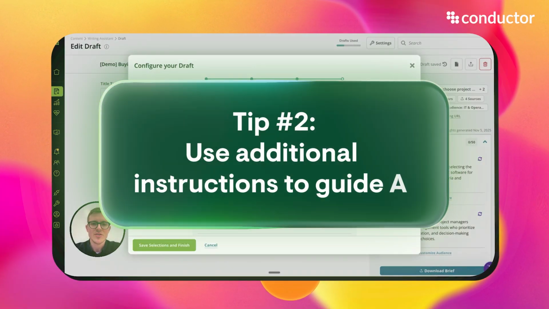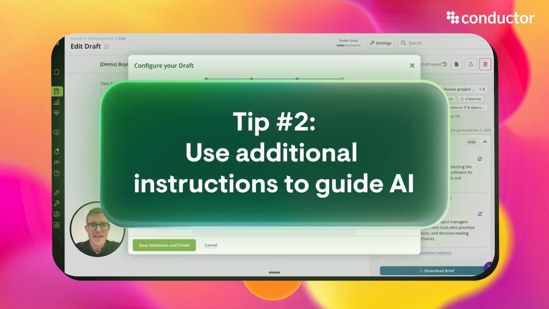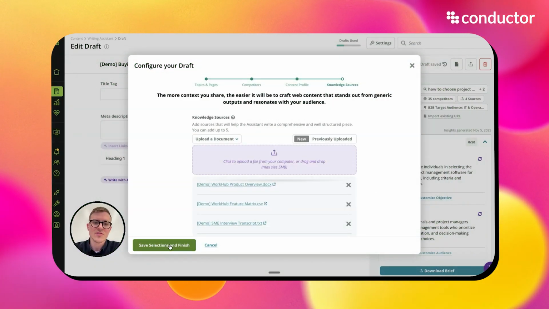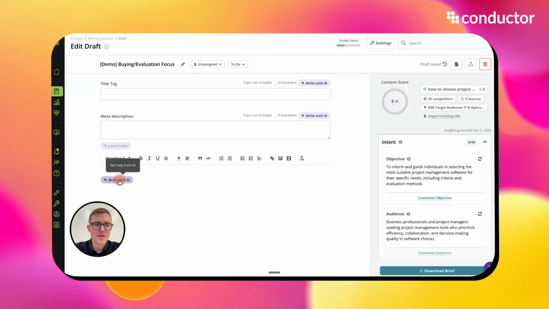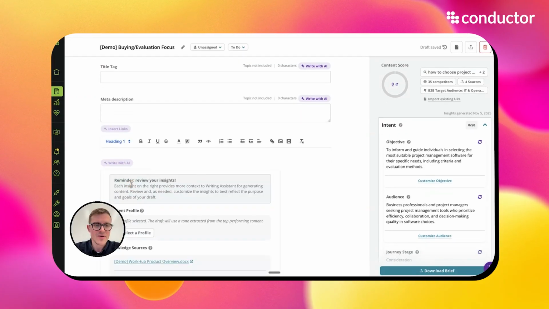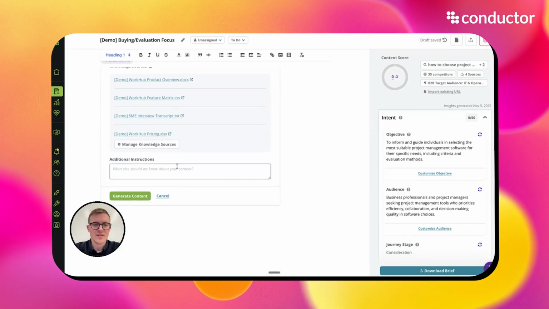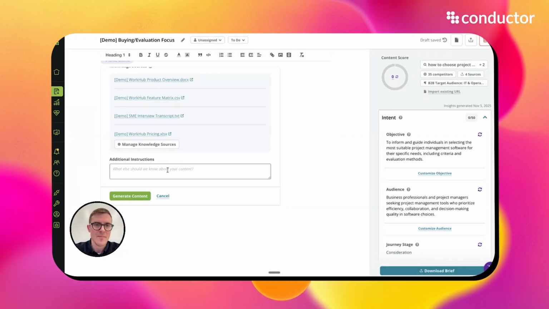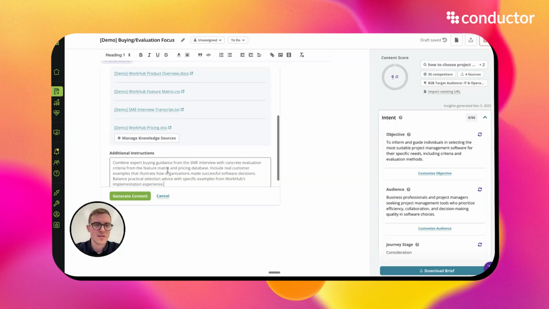Tip number 2 is to use additional instructions to guide the AI in how to write the best content using these sources. Once you've added your knowledge sources, you can hit Write with AI, generate draft, scroll down to the additional instructions box. This is where you can tell the LLM how to use these knowledge sources.